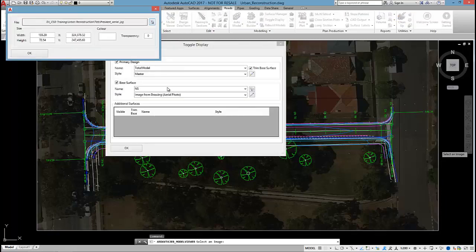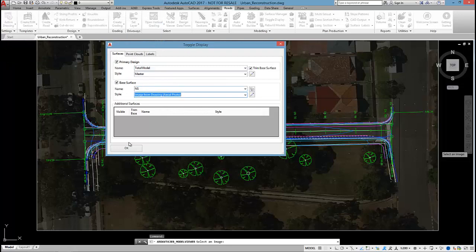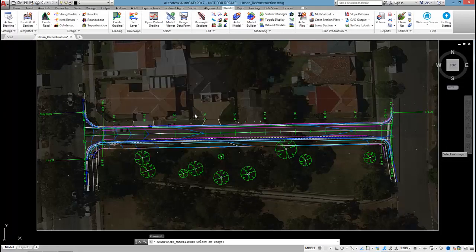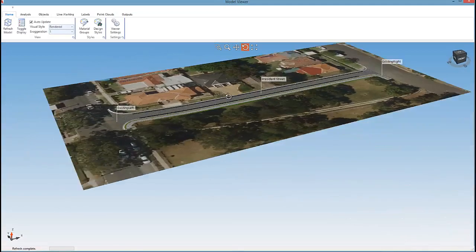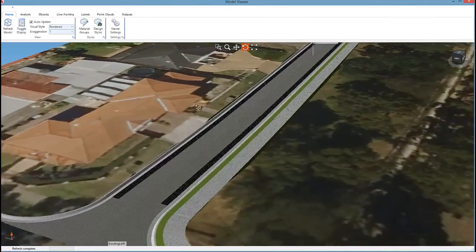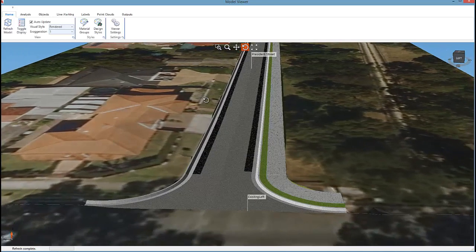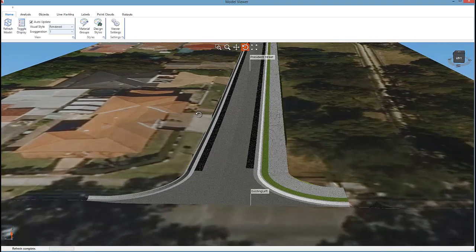Depending on how the image is located and rotated in CAD will be how it will be draped onto the natural surface. So if I click OK, Model Viewer will load up and you can see that we have a 3D view of the street. The footpath on the southern end, no footpath on the top end.